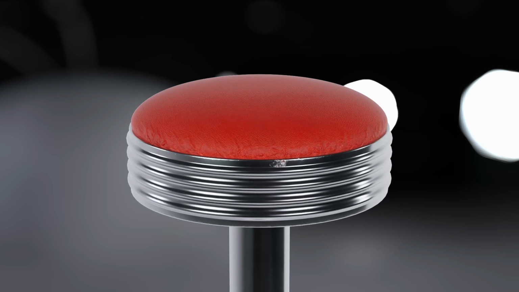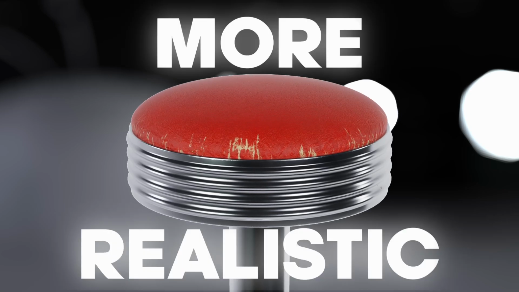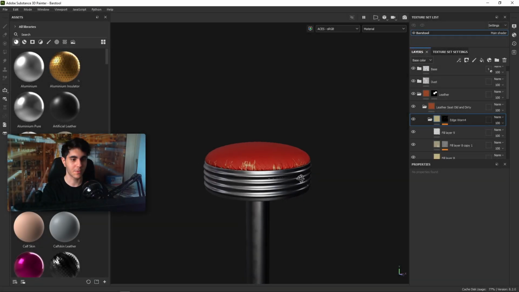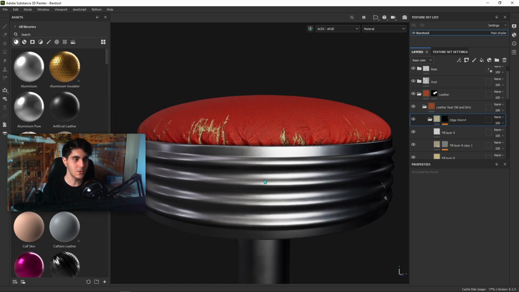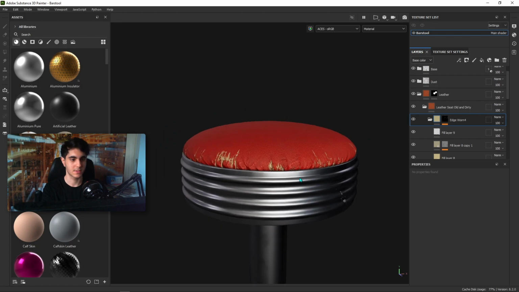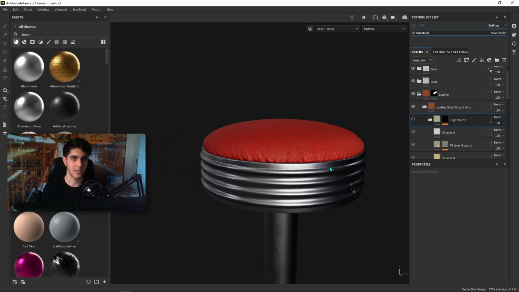Today, I will be showing you how to create some worn out leather to make your textures more realistic. Okay, so we have the project file open and it looks pretty good. So let me just disable this folder because we're going to remake it, right?